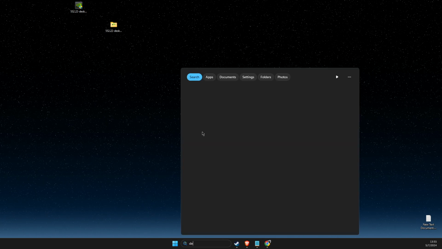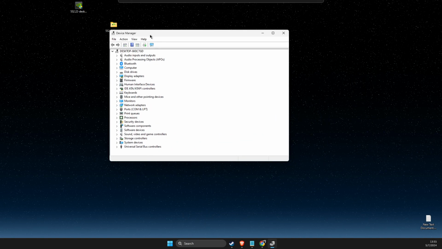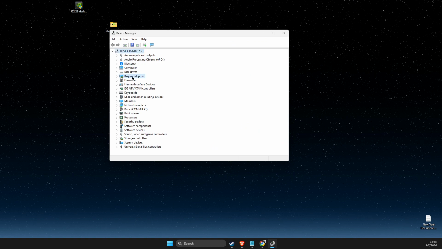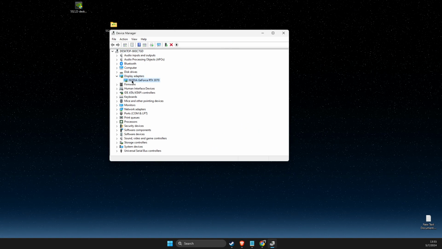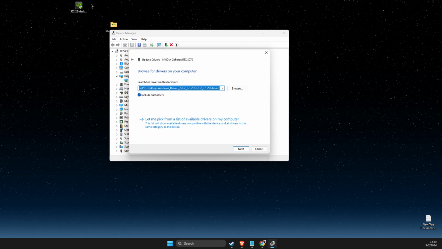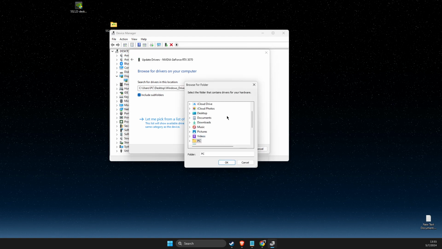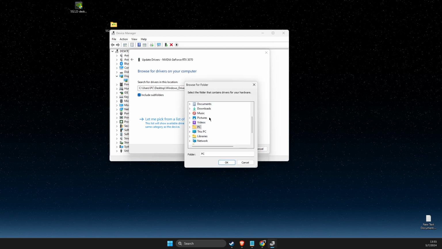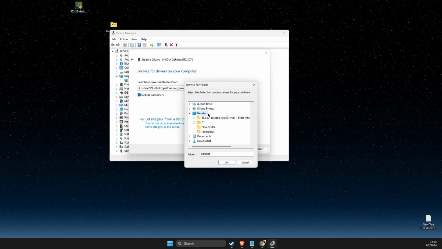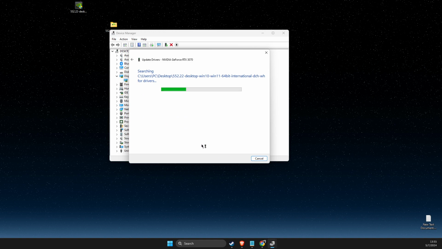Then you need to go to device manager. In device manager, you need to go to display adapters, select your GPU, right click on it, update driver, browse my computer for drivers. In my particular case, it will be on the desktop. For you, it may be in downloads, right? So as you can see here, I need to go to desktop, select the folder. Okay, next.